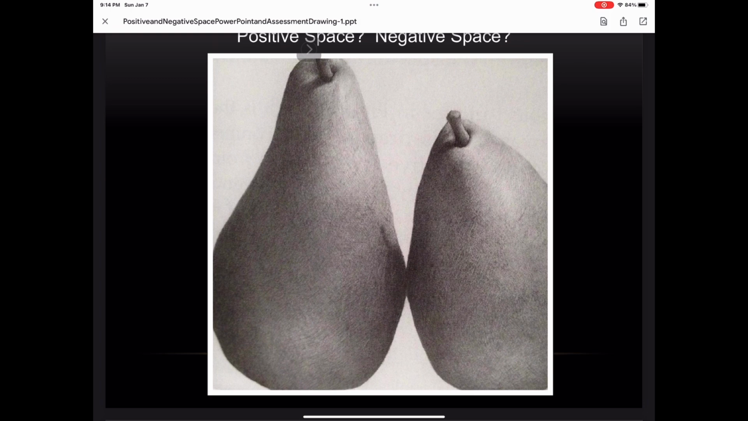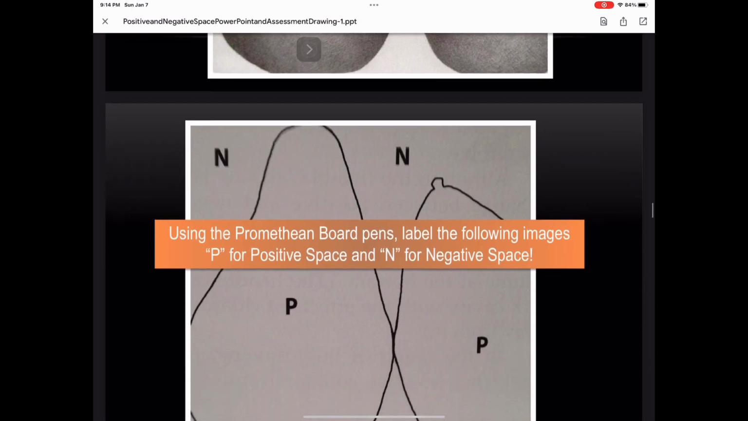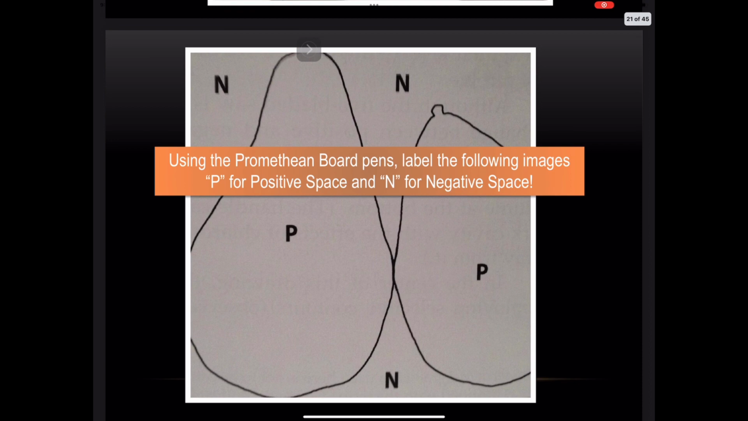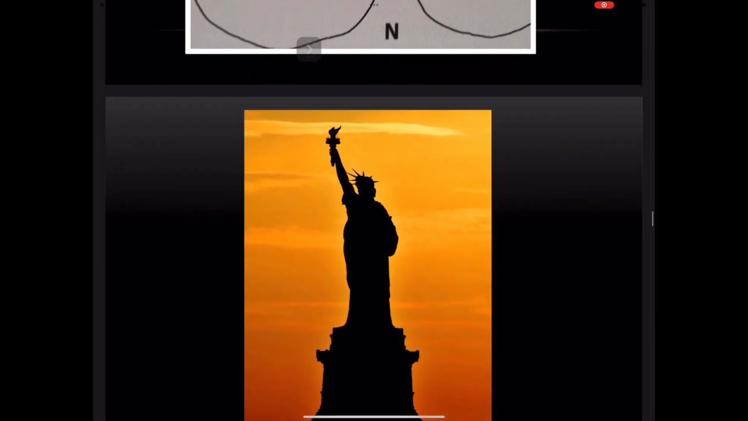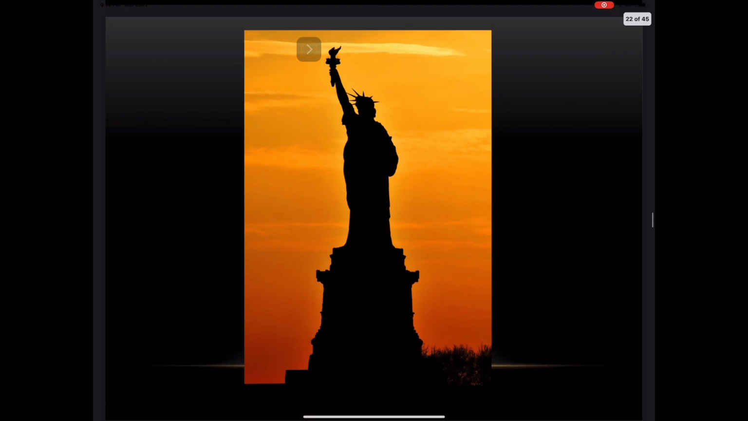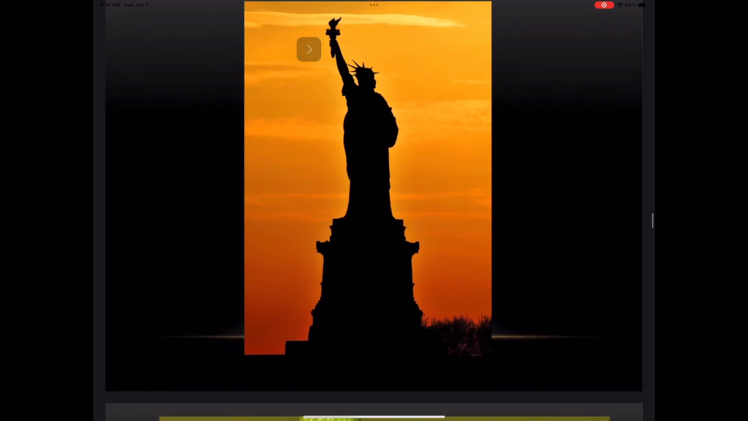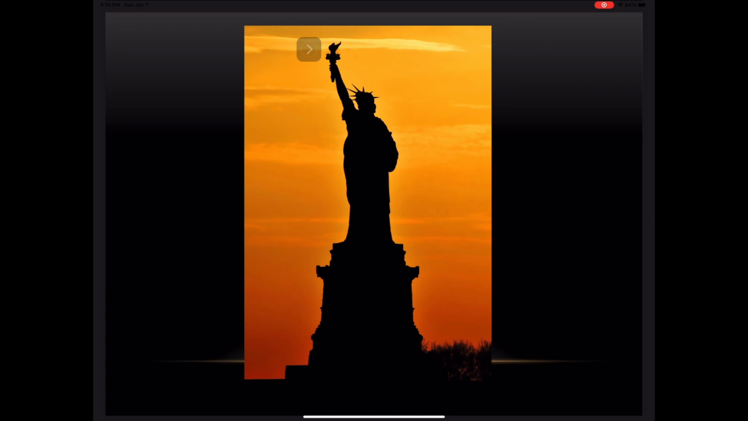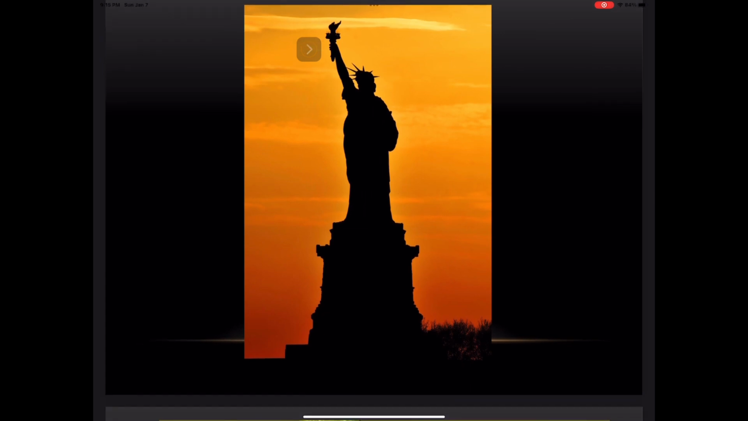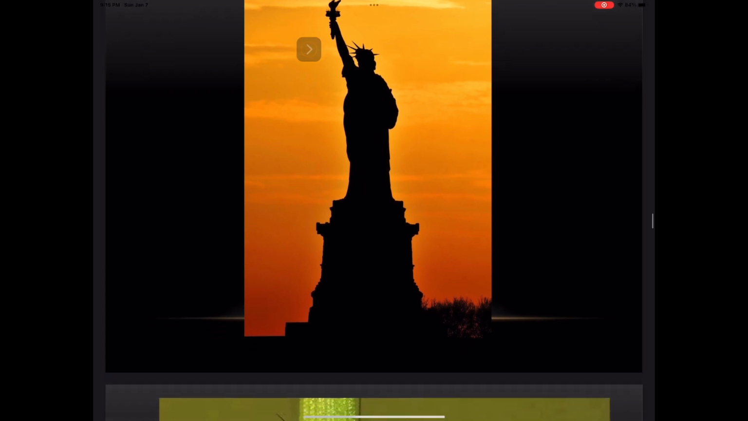Here are two pears, what's positive and what's negative. So the pears are positive and the area around them is negative. And then the next image is the Statue of Liberty, and she's negative, and the positive space would be the sky. Or if you're focusing on her, she would be positive and the space would be negative. It just depends on how you look at it.